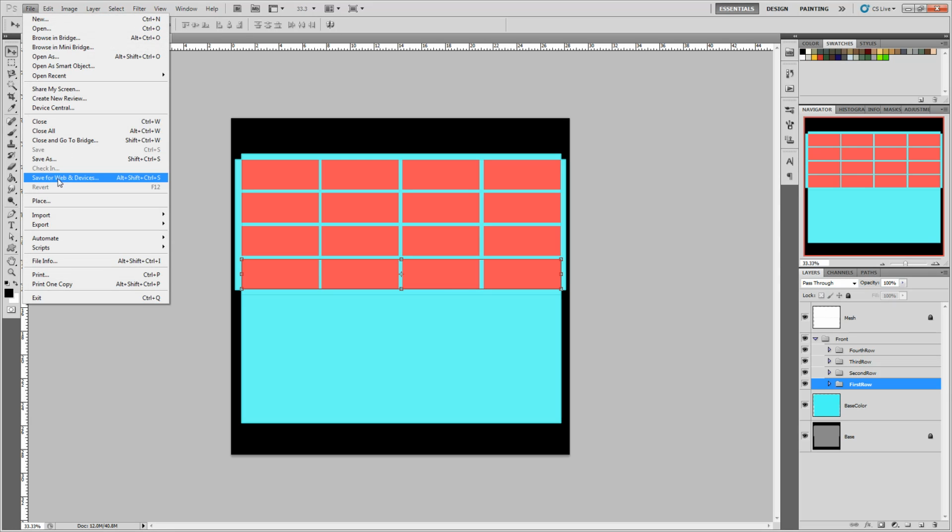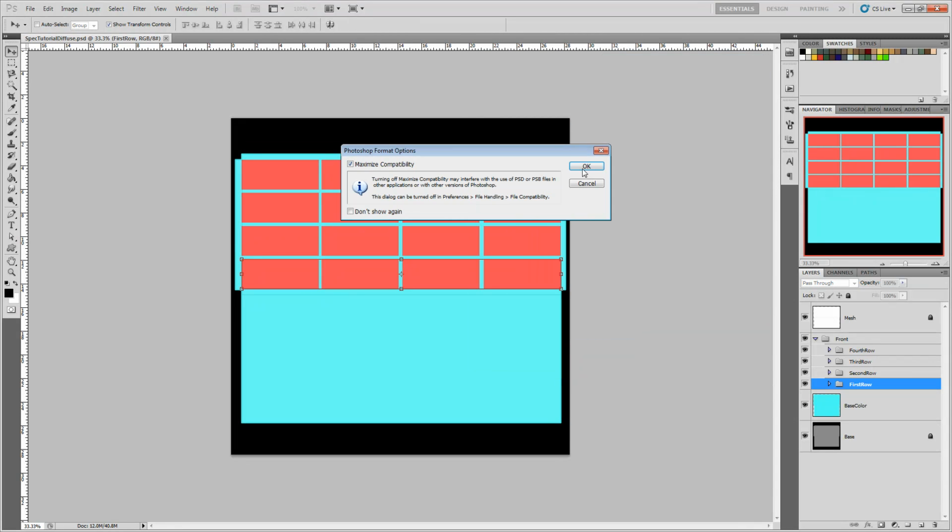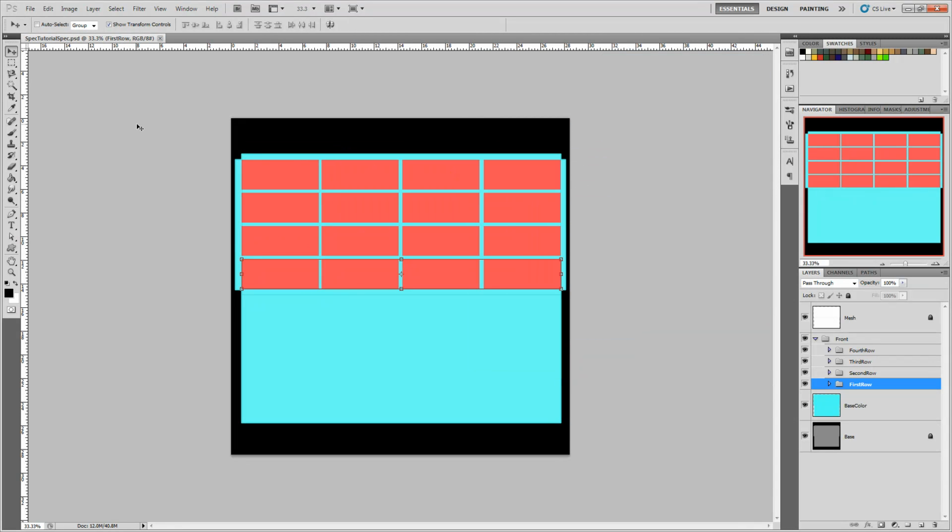So I'm going to do a save as, and I'm going to save this as Spectral. Okay, so that turns this into what's going to be our spec map. Looks exactly like that. The only difference is we can't have anything in color. We're going to need to change all these colors around first in the layers and then in the alpha channel.